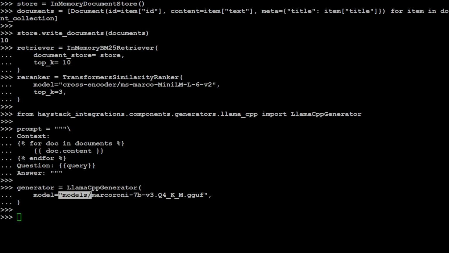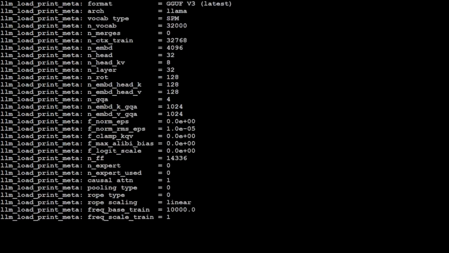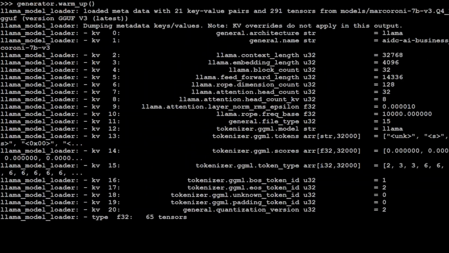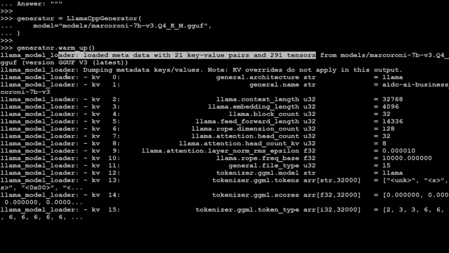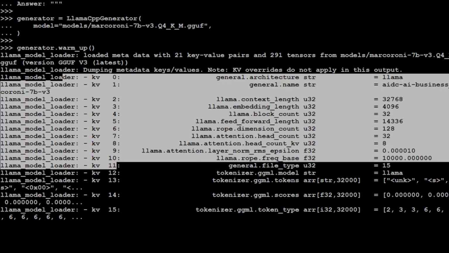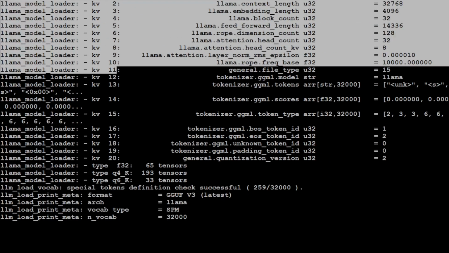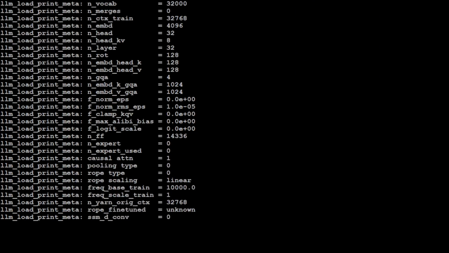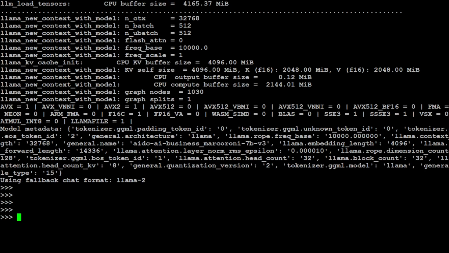Let's warm up the generator, which means that we are going to load this model on our GPU. So let me run it. What is happening here is it has just loaded the model on our GPU, and this is all the architecture of the model: how many layers it has, the embedding length, the rope, which is rope theta, tokenizer, layers, heads, KV cache, a lot of stuff, logits. A lot of stuff is there. If you are interested, you can search through it. This is the whole architecture of the model.